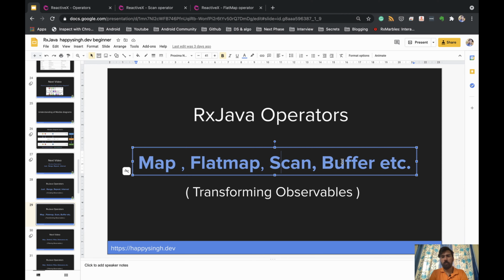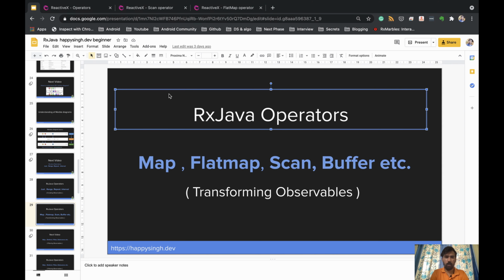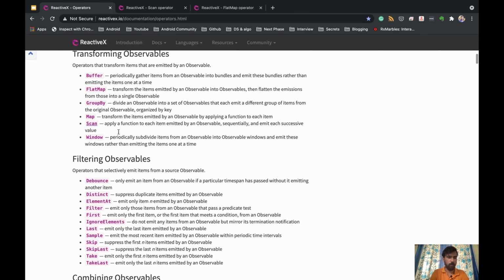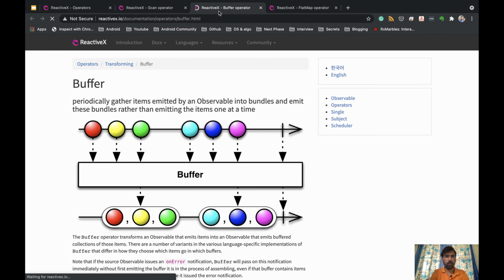So the last operator we are going to see is the buffer. So buffer means you will be having some values in a list and you will be emitting those values in a group, right? Let's take a look at the marble diagram. So this is buffer. As you can see, we have multiple streams of data, and when we use buffer, it converts those emitted values into groups. So only one value will not be emitted, they will be emitted in groups.